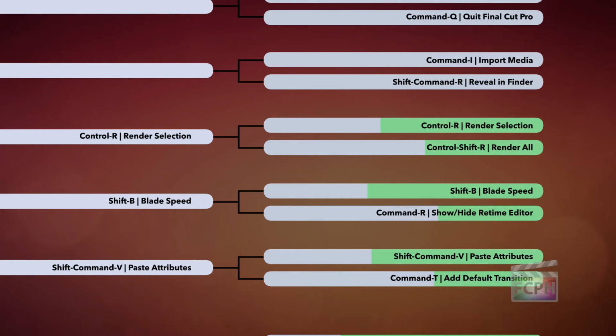You may want to render everything on your timeline, or you want to render a selection. So if you're not using background rendering, you might select something on the timeline, a transition you've just added, an effect you've just created, color correction, all that kind of stuff. You might select it and then just render that selection. So that's where Control R comes in. I found, for me in my own workflow, Control Shift R to render all. But again, I'm using background rendering, so that's why I thought that. But if you're not, it makes sense.